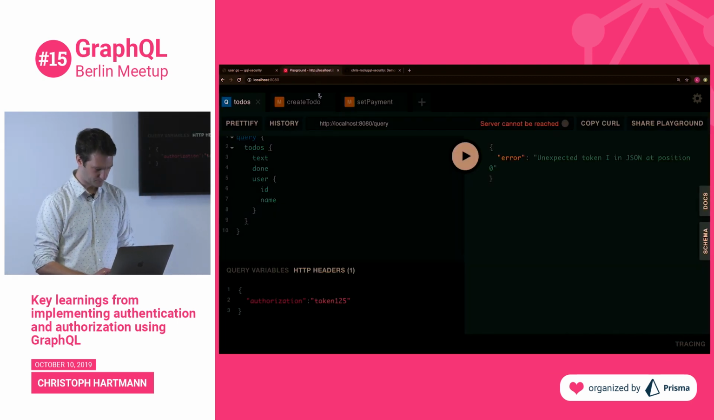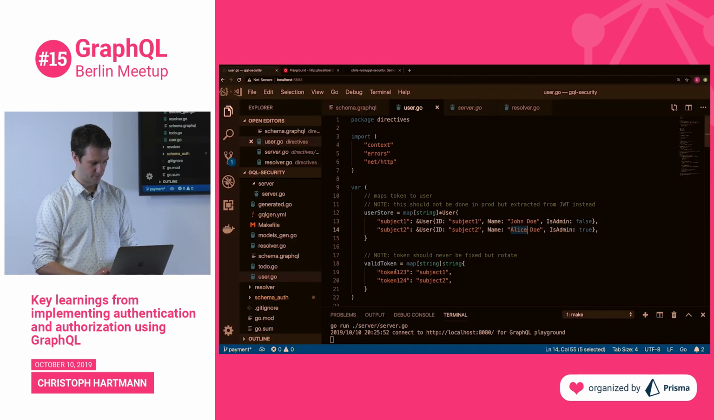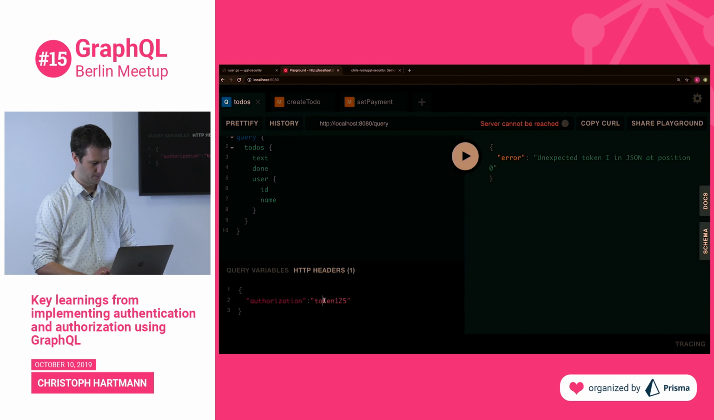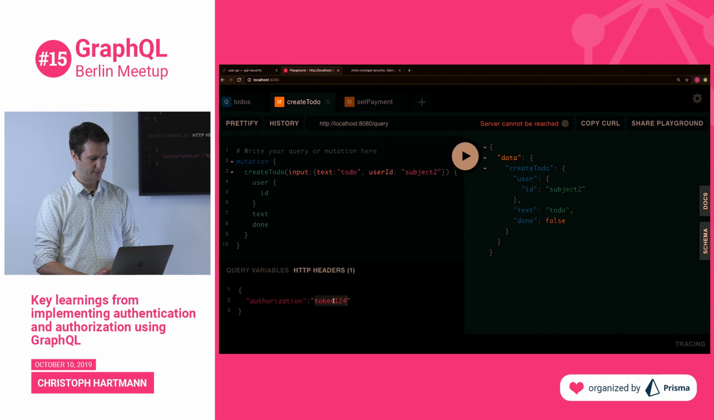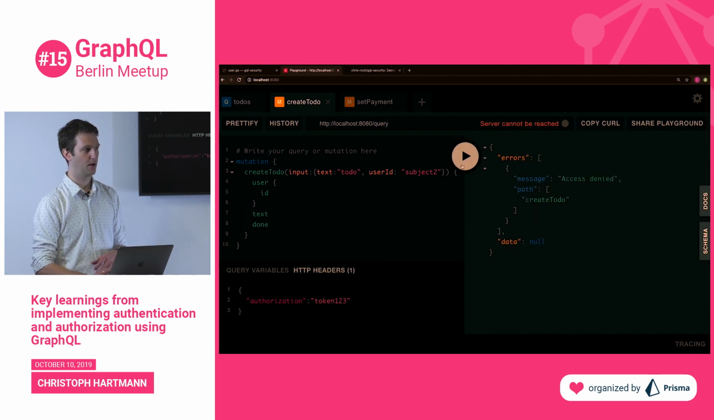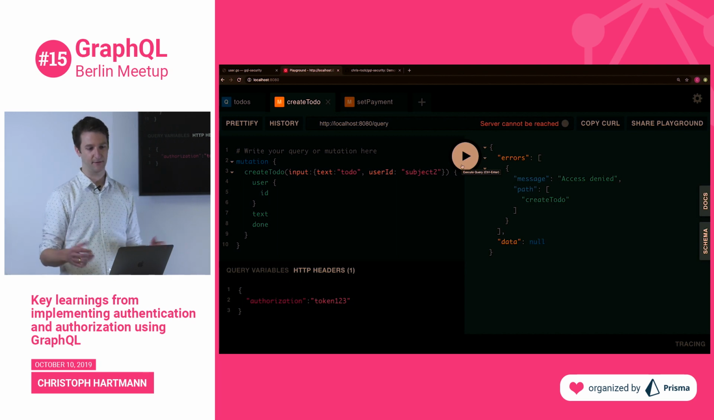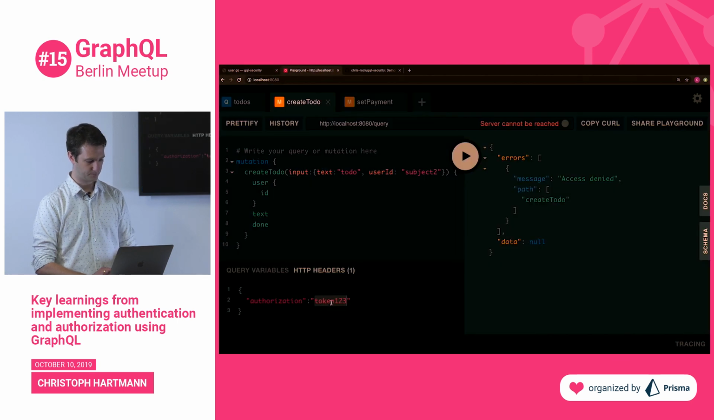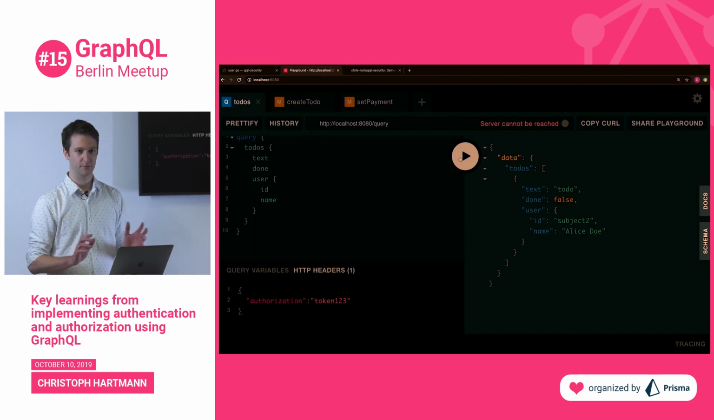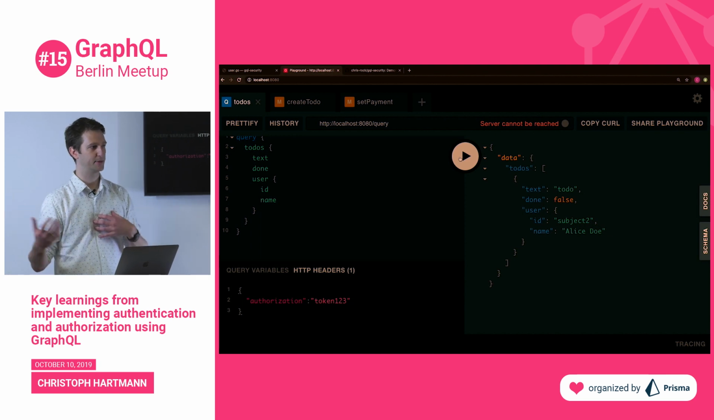Let's try that. John's token is 1, 2, 3, so that should work. He can see to-dos, great. Let's see if he can also create to-dos. He can't, because he's not an administrator. Here we also have Alice. Alice's token is 1, 2, 4. Let's see if that works. Great, that works. Everybody can now see to-dos, but only Alice can create them because Alice is an administrator.